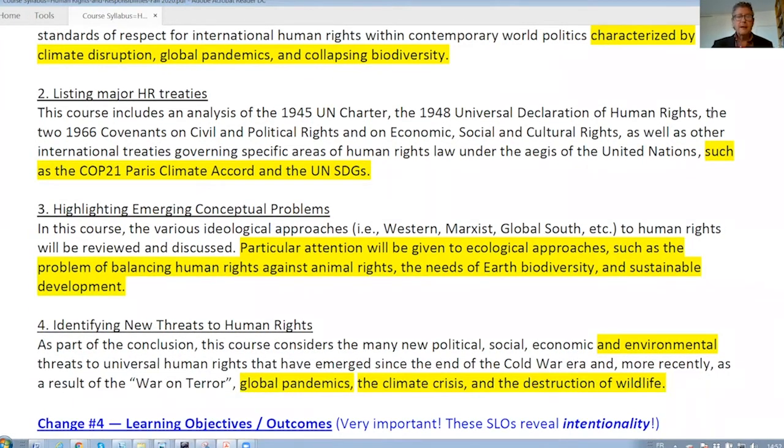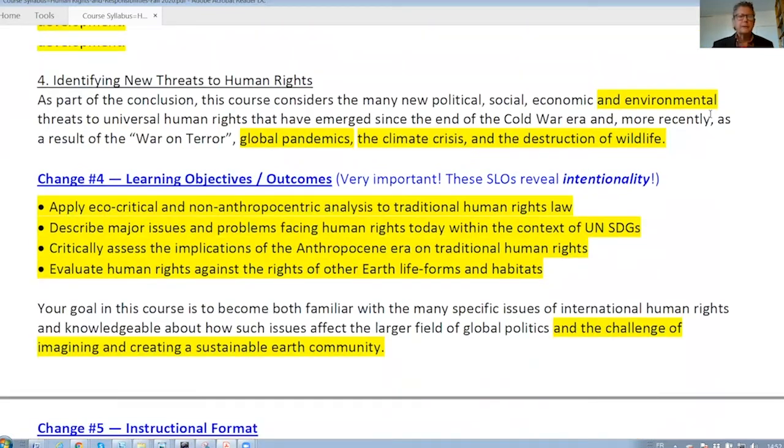In terms of identifying new threats to human rights, we historically tend to look at the Cold War era and the war on terror, but of course now we need to look at environmental threats, emphasizing the challenge we are faced with: global pandemics, the climate crisis, and the destruction of wildlife.